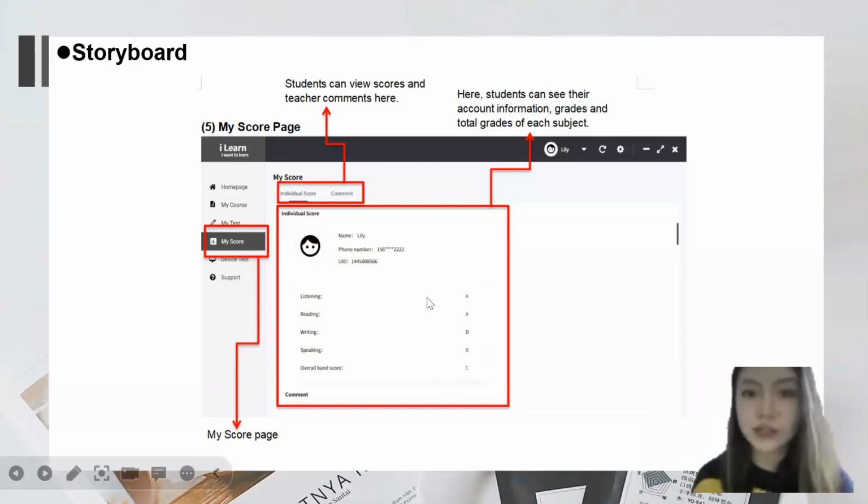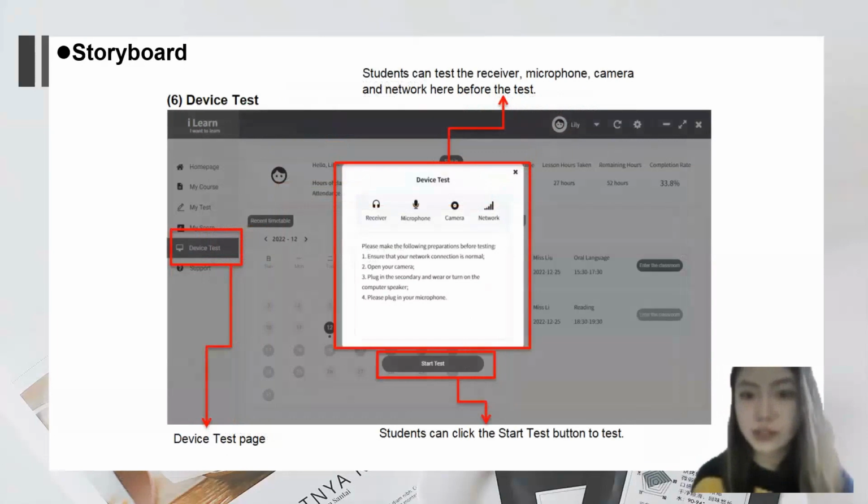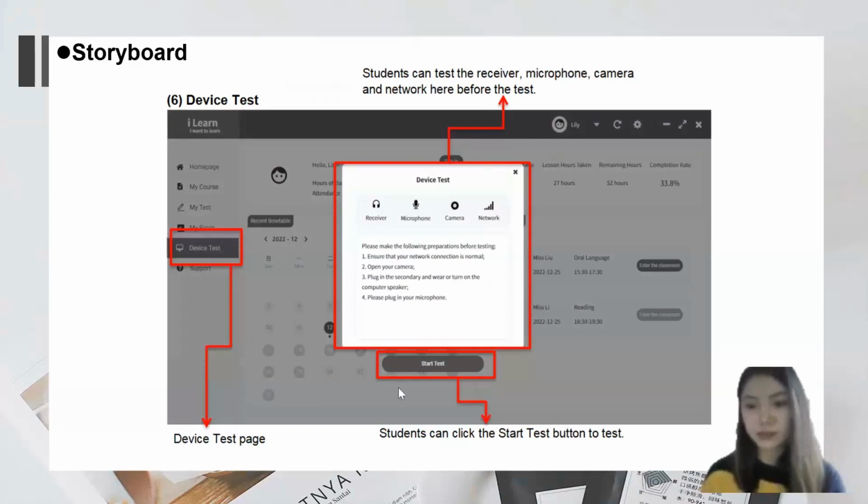It's device test. Students can test the receiver, microphone, camera, and the network here before the test. And finally, they can click the Start Test button to begin the test.